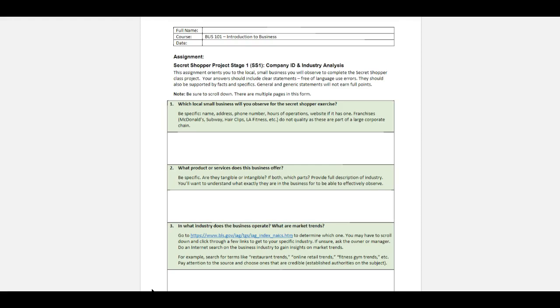Unless you plan to actually go through the process of learning about their entire service delivery, you want to pick one that is going to be easily observable to you. So, for example, law offices would not make a good choice, all right? Because a lot of their service delivery is behind the scenes.